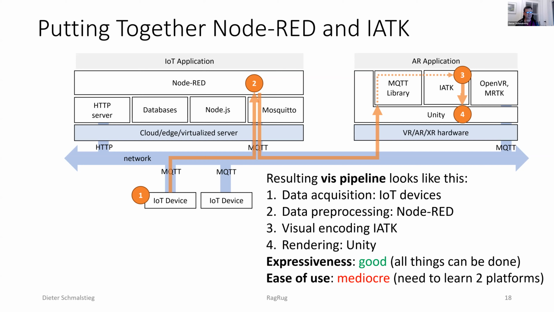There the data goes into IATK. For that we will need some sort of networking library, so we're using an MQTT library here. That's nothing very special. And then IATK does the visual encoding, passes the output to shaders in Unity, and the rendering happens, and you see the result in your VR or AR display.